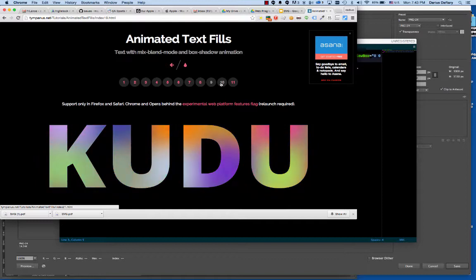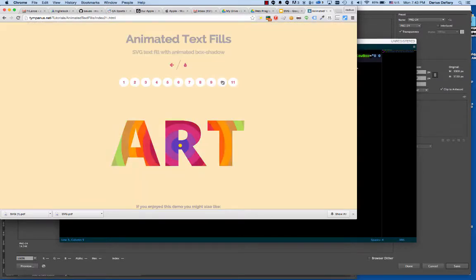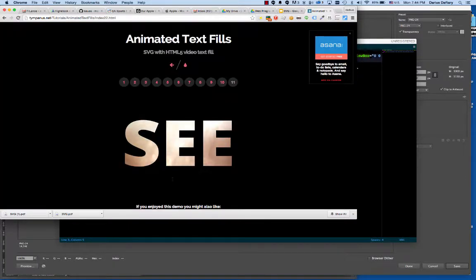Notice they do say support is only in Firefox and Safari, and Chrome and Opera behind the experimental web platform features flag. It's working in our Chrome, but like I said, a lot of this stuff is still pretty new, so it's not going to work in every browser. You want to make sure that grandma and grandpa can still see it a little bit.